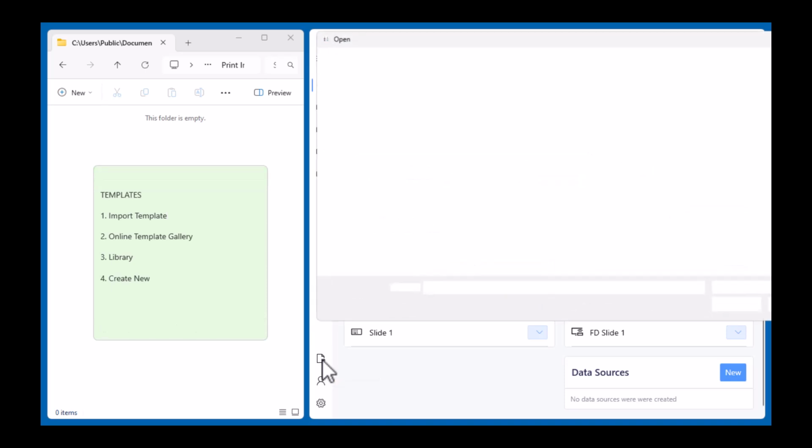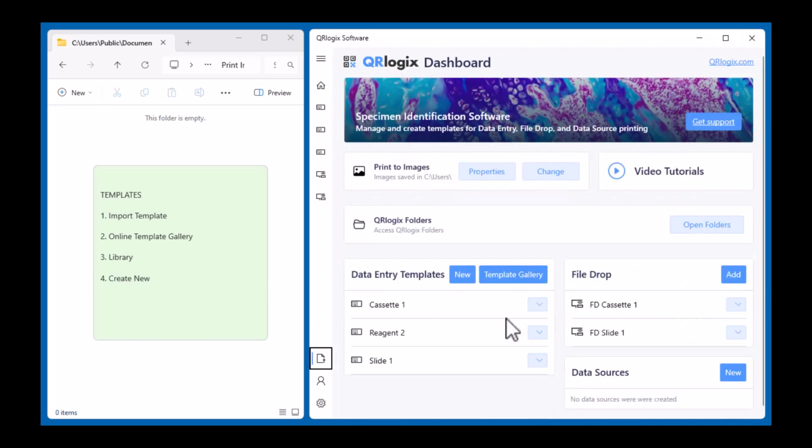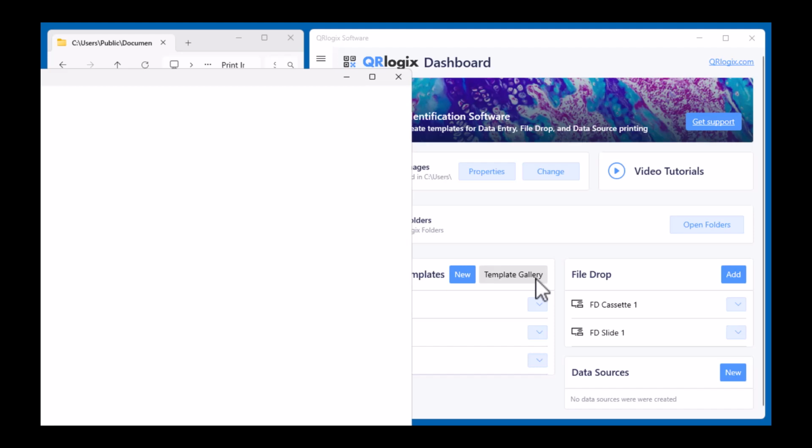If you click on that, a window is going to open up, and then you can simply select the template you want to bring in, and it's going to appear here on your dashboard, and it's also going to appear in the local template library. We'll look at that library in just a minute. We also have an online template. If you want to access templates from our online gallery, click on this.